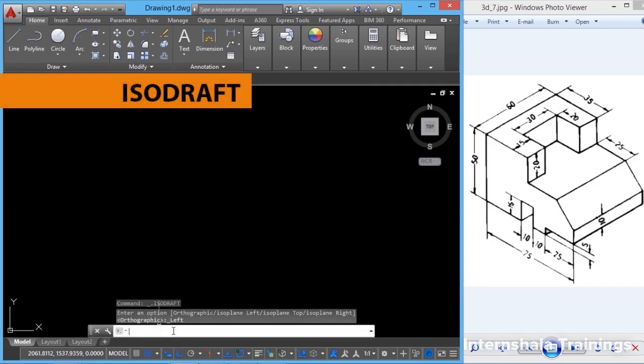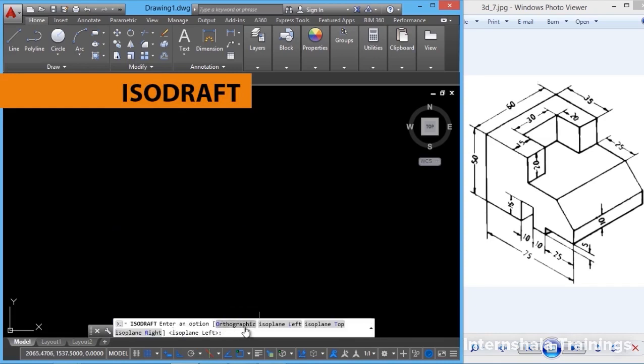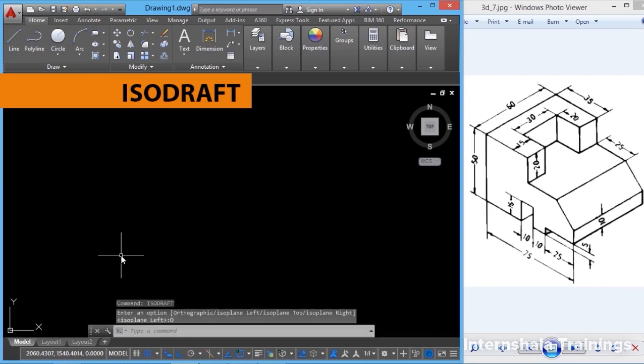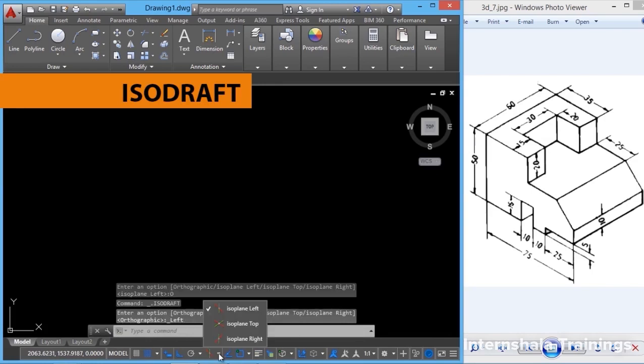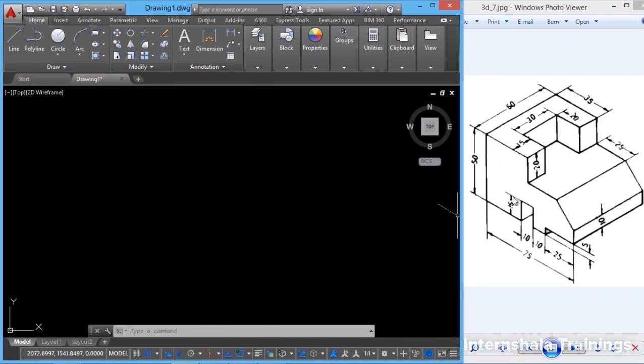So when you give ISODRAFT using the keyboard, you will get options like orthographic, isoplane left, isoplane top, then isoplane right. Now isoplane left is the default. You can select orthographic to come back to the normal mode. Now you can see that the isometric drafting mode is disabled. I'll activate this mode again. Now you can just click over here and choose the plane in which you want to work. Now I'll activate the left plane, because when you look at this figure, you can see that this is the isometric left plane, this is the isometric top plane, and this is the right plane.